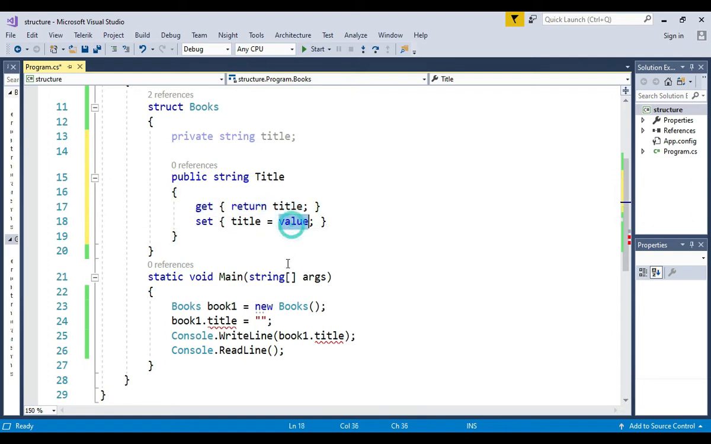Okay, so what is this value? This value is the value being assigned to our title. Whatever value is being assigned to our title, that is the content of that value. It is a keyword. So in this case, we have title equals empty string. The empty string here is the value. But what we want to do here is we don't want our user to assign an empty string.